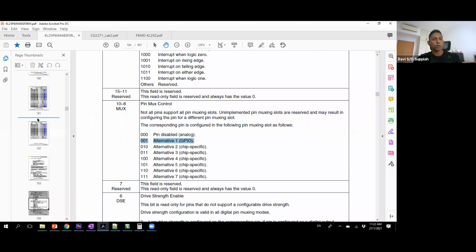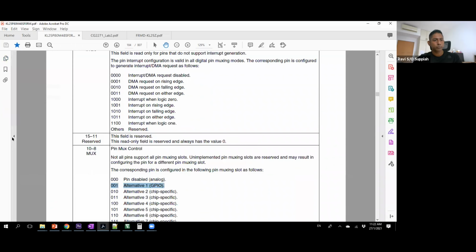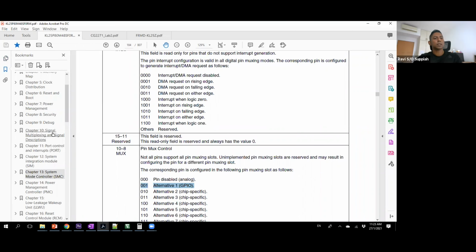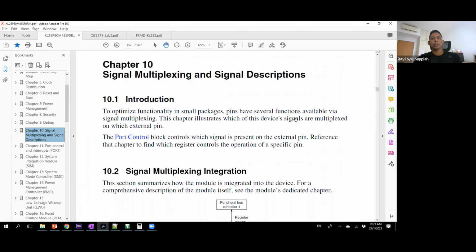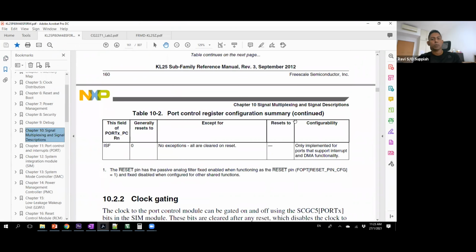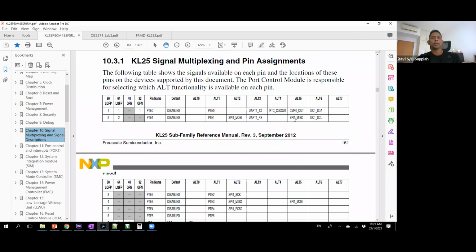So if you go back to your chapters here, there is a chapter, chapter 10, on signal multiplexing. You click on this signal multiplexing, and you will come to this particular table here, KL25 signal multiplexing and pin assignments. So this is where you have the alternate functionalities.